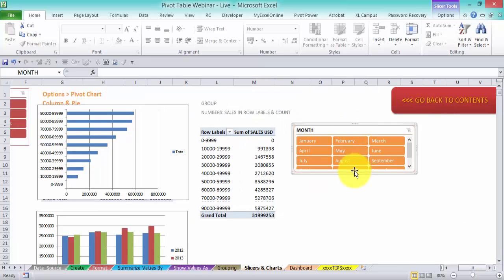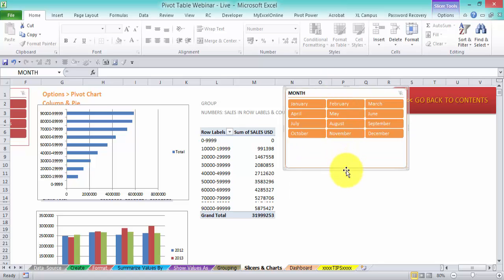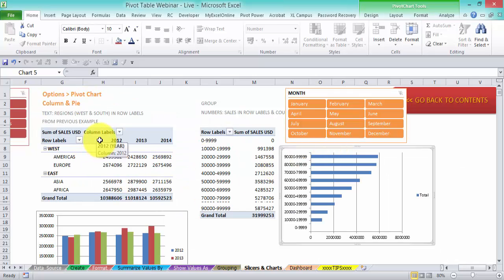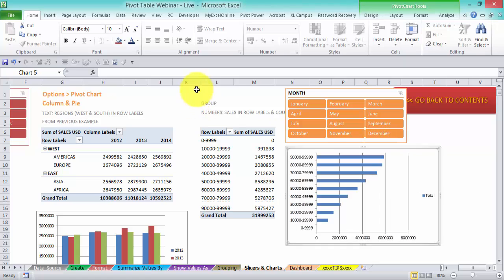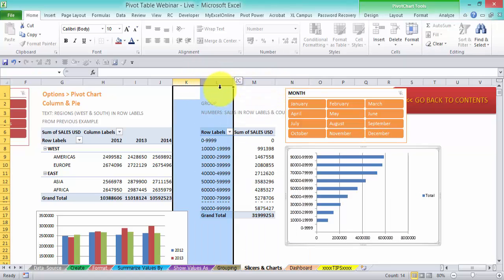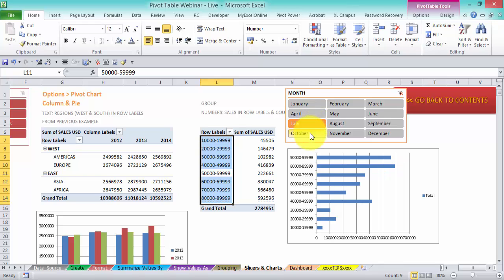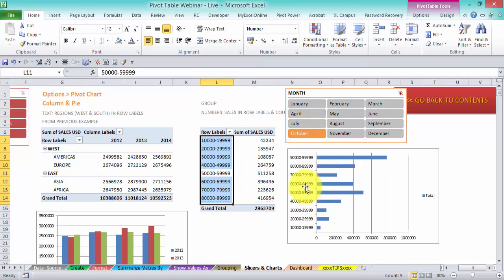So we have our second slicer in here. Just to separate a bit because it may get confusing. This side here is a different pivot table, different slicer, and different pivot chart. If we change that, you can see that the amounts change in the pivot table and also your pivot chart. Okay, so it's pretty cool.